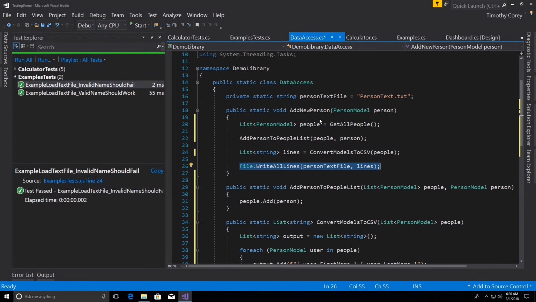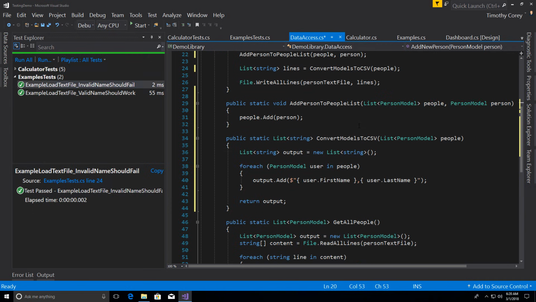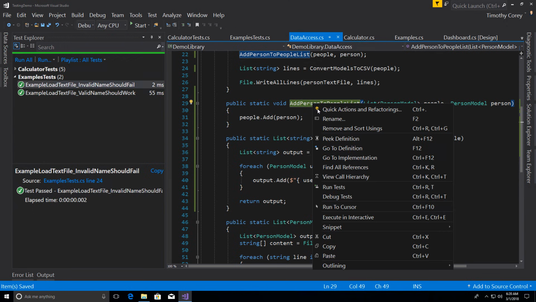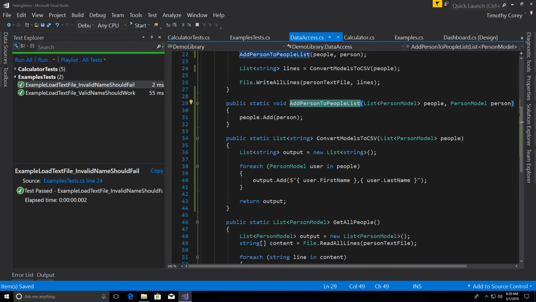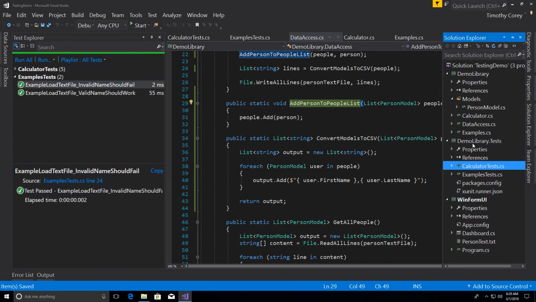Okay, so let's write a couple of tests for what we have so far. So we have this add person to people list. Okay, so let's test that. All right, so I'm going to copy this method name. So we'll use that in a minute.